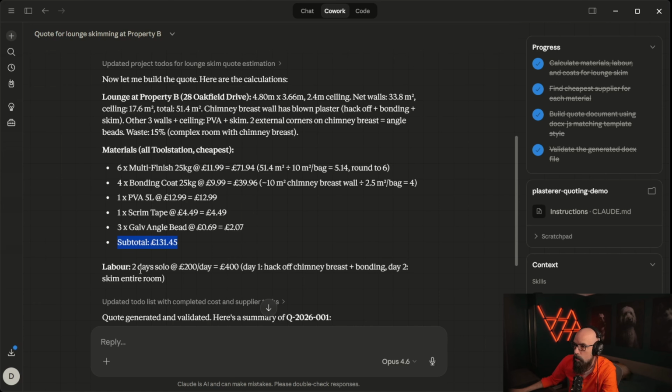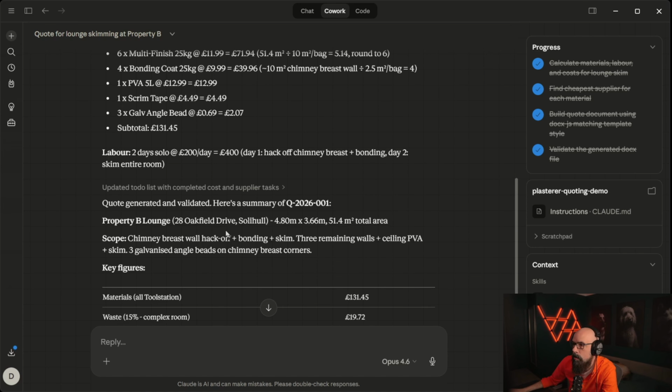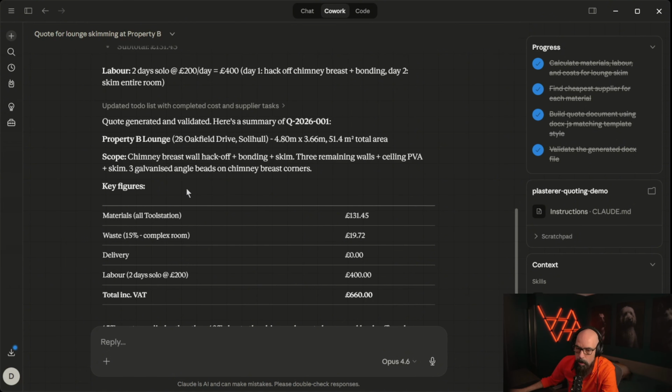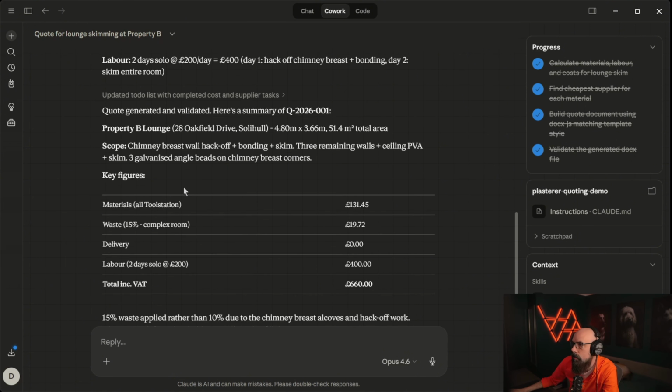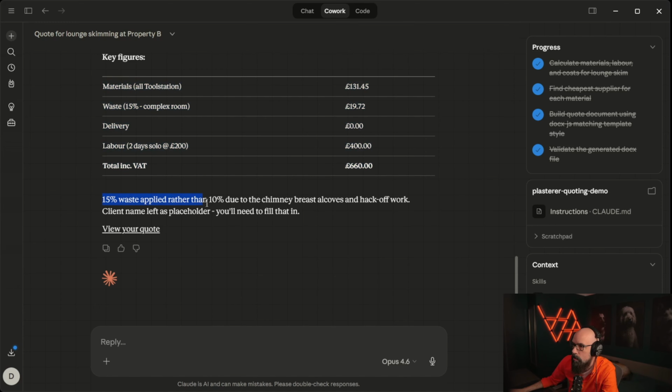And then it comes out with the subtotal, adds on the labour. So the quote's generated, we'll take a look at that in a second. This took, like I say, about 2 minutes to complete. So it's got the materials. The total including VAT is £660, and that's with 15% waste applied rather than 10% due to the chimney breast, alcoves, and hack-off work. So we can view the quote in Claude Code.